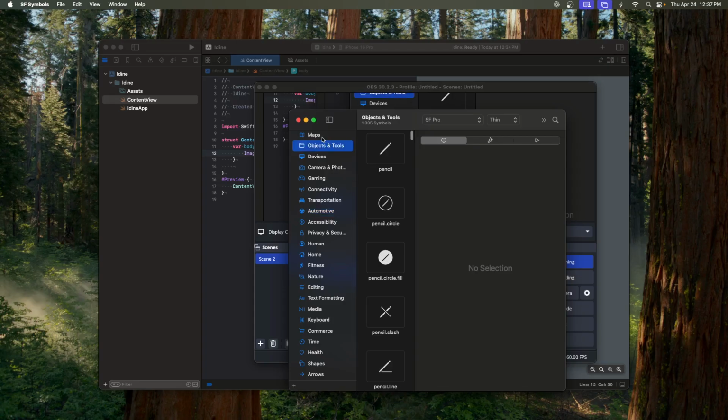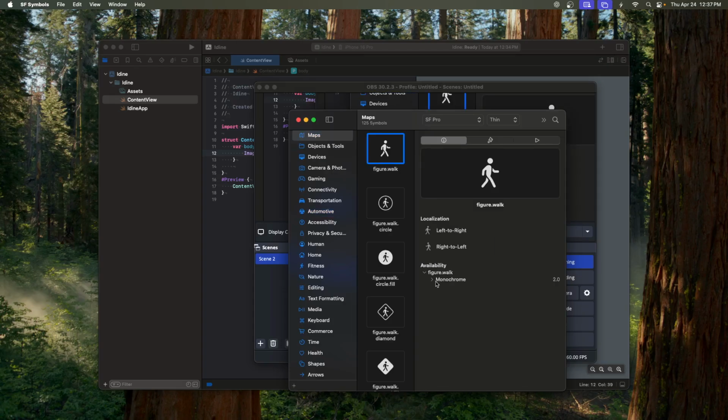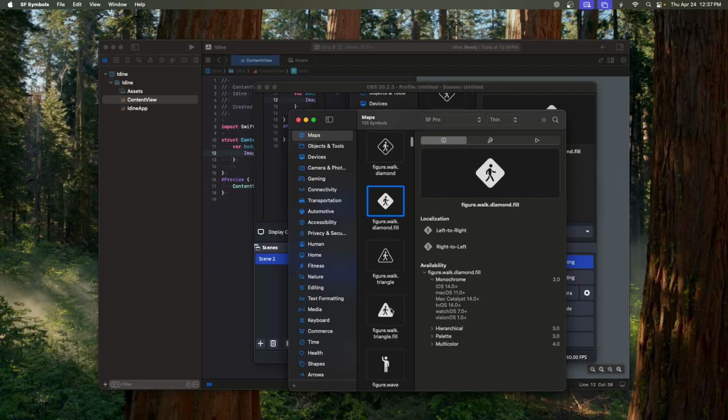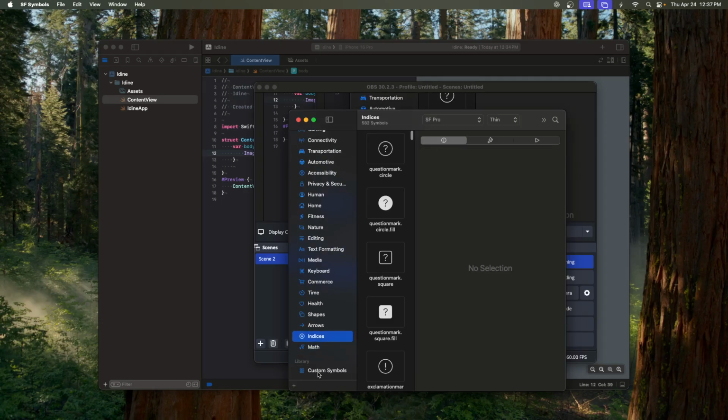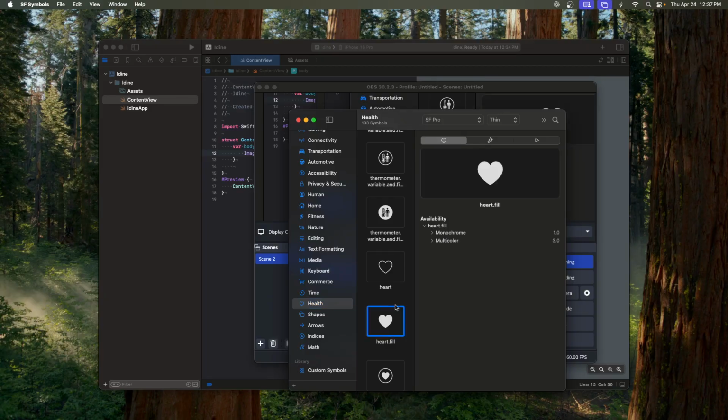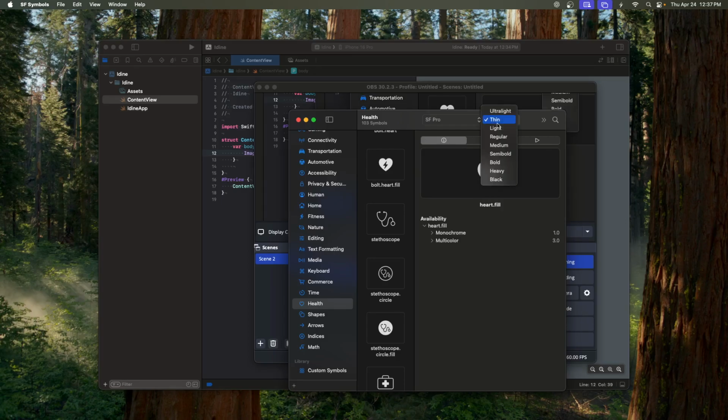You can see maps as well. Wherever it's available it's shown here. You have this figure walk, which is inherently built by Apple design, I guess. You have math, you have heart as well, clipboard, lots of things. Then what you can do is fill this color. Let's say regular, you can make it heavy, light, ultra light, however you want.